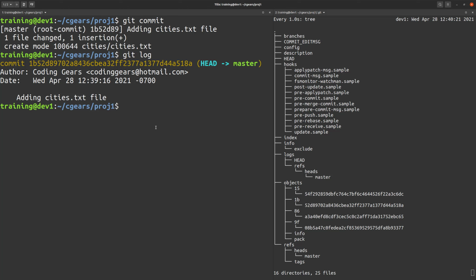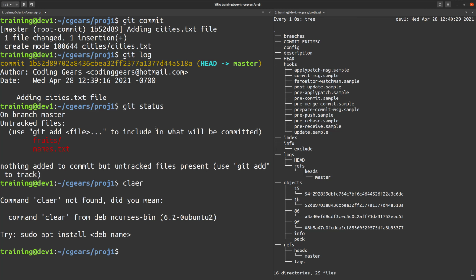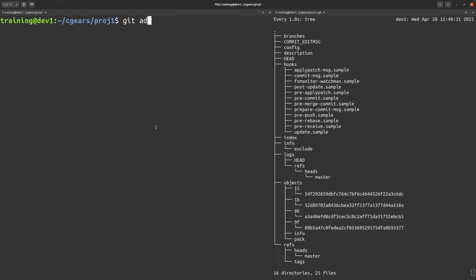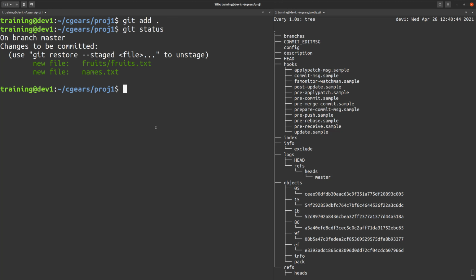Now let me switch back here and run git status command. We have two more, and this time what we will do is run git add and a dot. Now, as you can see, the git add will add files there. That's why we see a change on the right hand side.